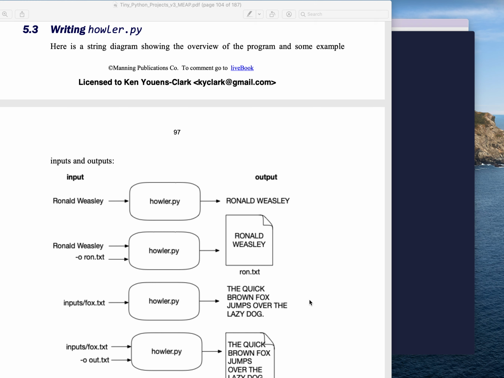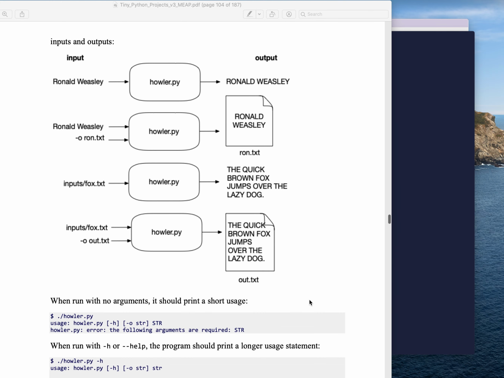Now let's talk about how we're actually going to go about writing this program. I always like to show you these string diagrams to give you an idea of how the program will work. It takes some input and creates some output. That's the basic idea of computing in general: our program transforms some input to some output.